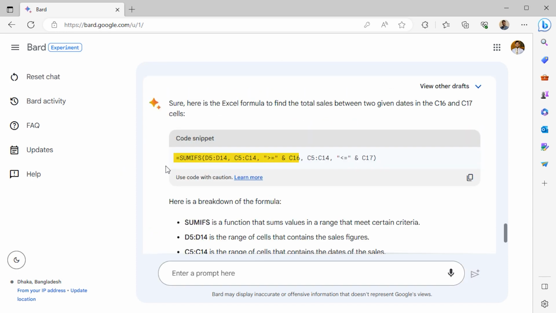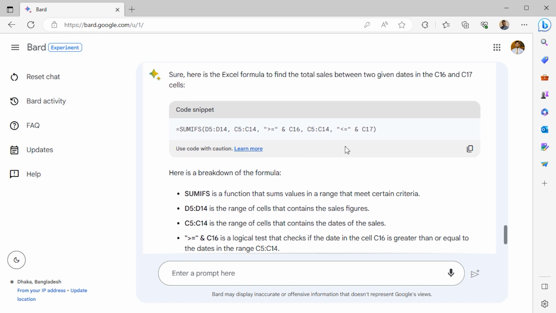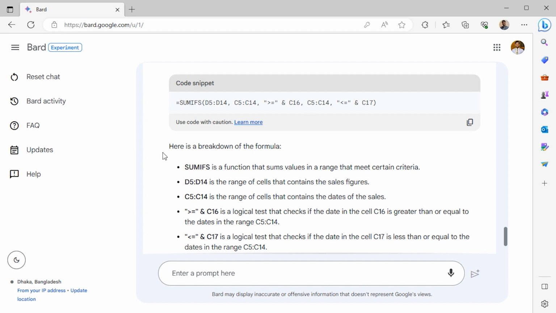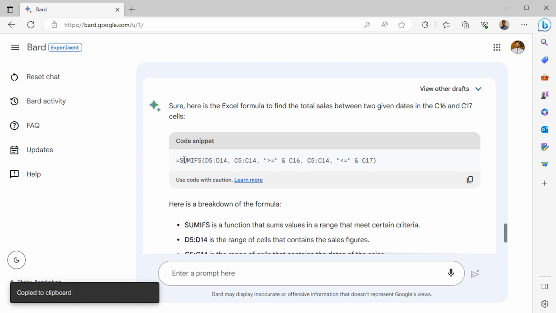Bard is suggesting that I can use the SUMIFS function to calculate the total sales between the start and end dates. It's also included a breakdown of how the formula works. So let me copy the formula and go back to my spreadsheet.